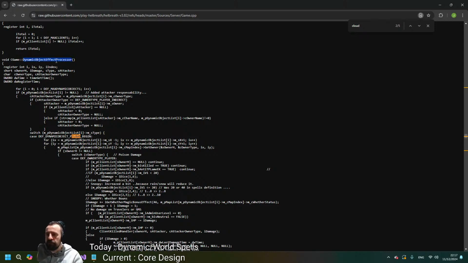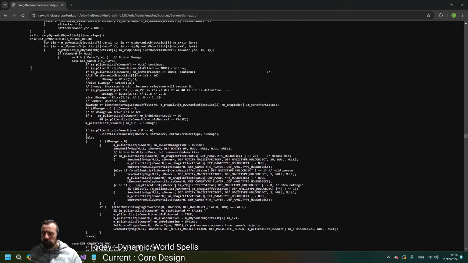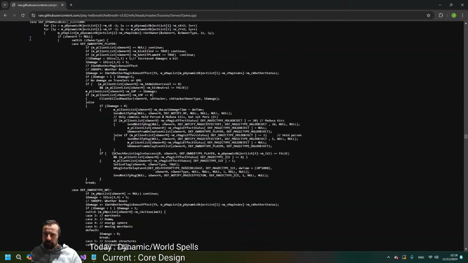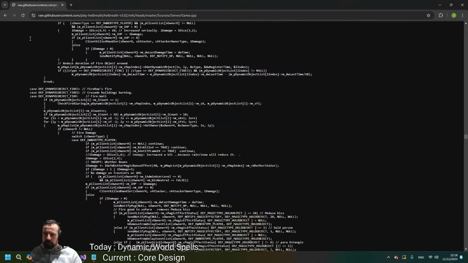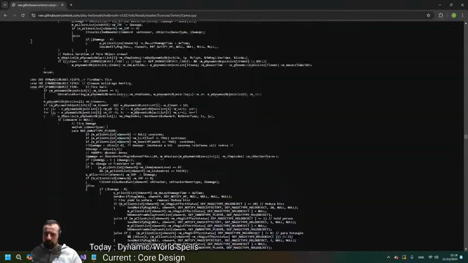So dynamic object effect processor. This is the C++ code for dynamic objects, or what I'm now calling world spells, which I think is a nicer term for it. So for all of the dynamic objects in the world, it processes them, although they've got pcloud begin, ice storm, fire, fire, fire. Oh, maybe it's that simple then.